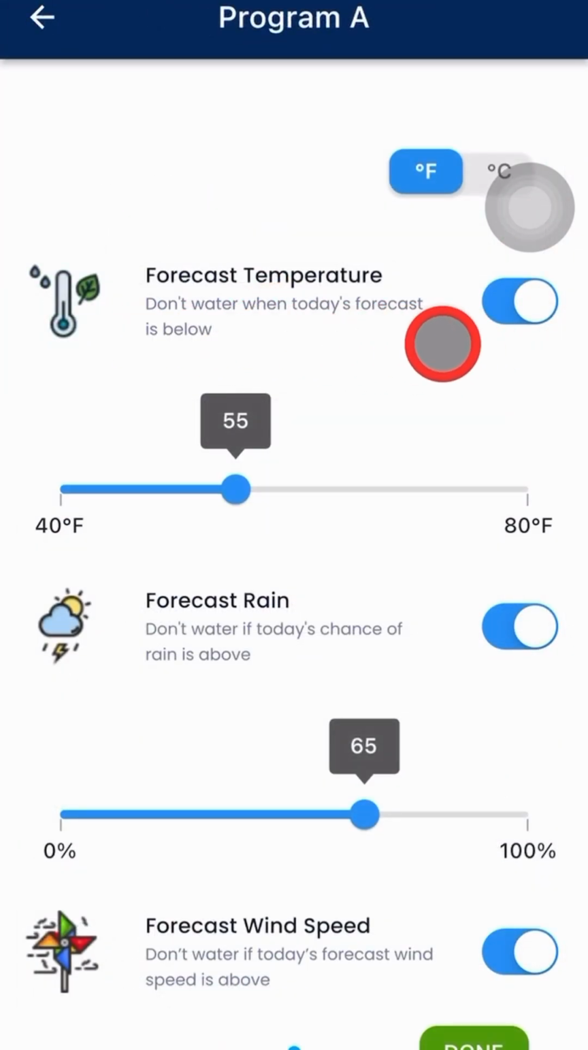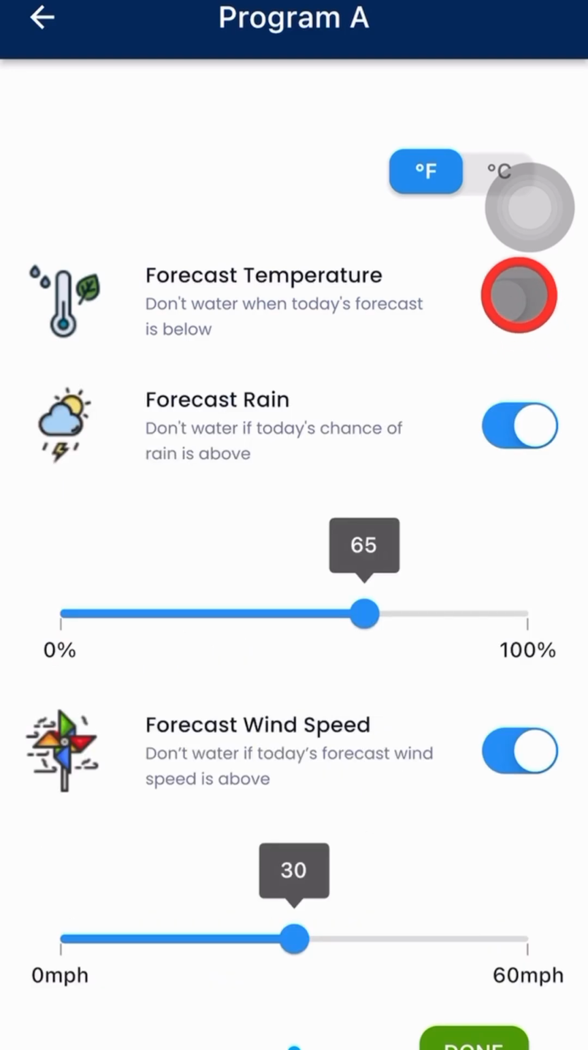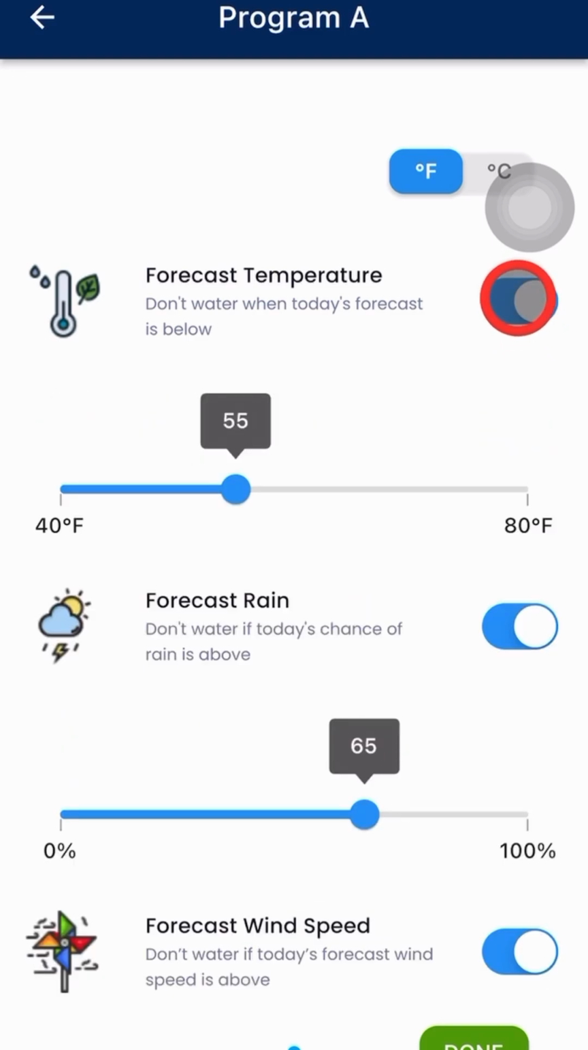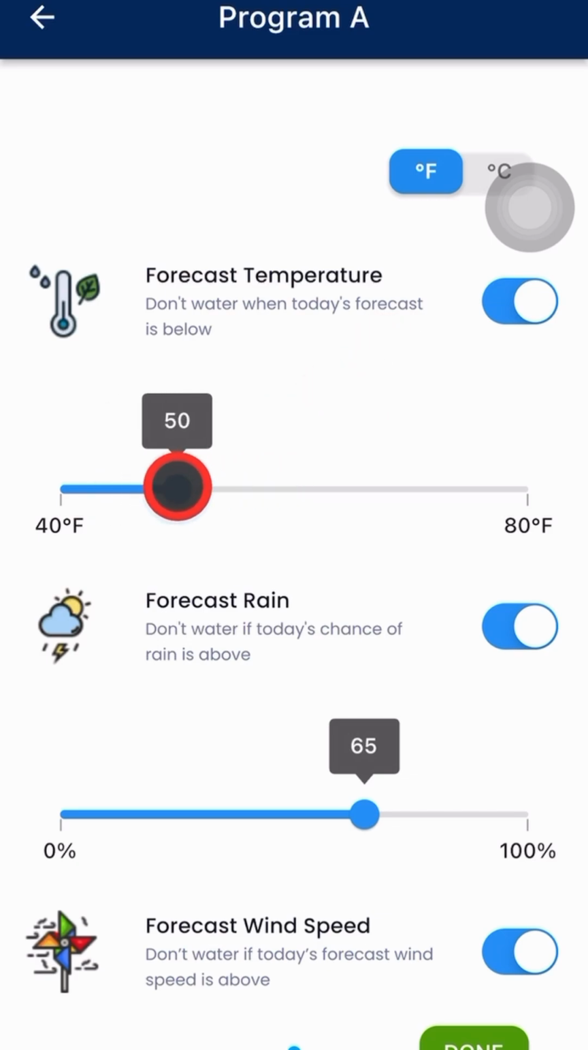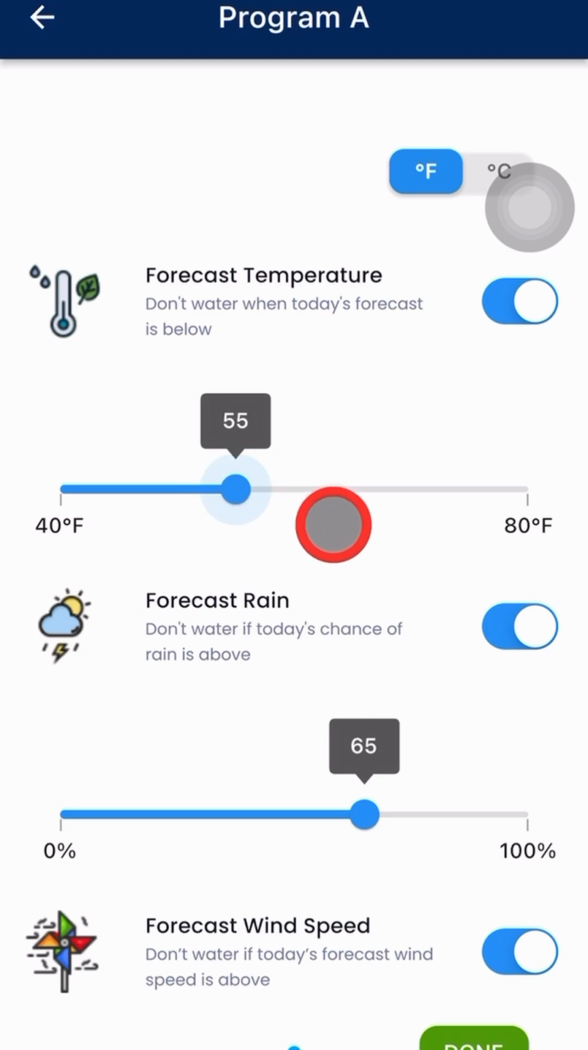First, to turn on a particular trigger, use the radio button at the right side of it to make that trigger active. Let's walk through them. The first one available is Forecast Temperature. Use the slider to set the temperature you are telling your system to not run below. For example, if you set the temperature to 55 degrees, the system will not run if the temperature gets below 55 degrees at your location.